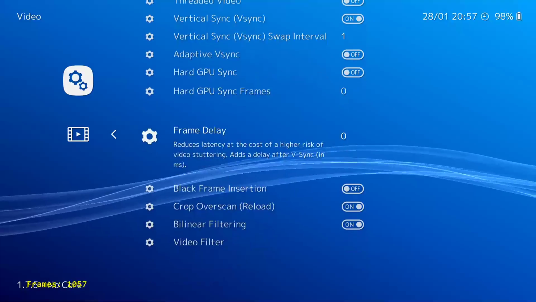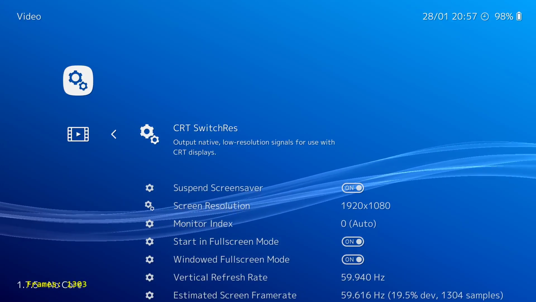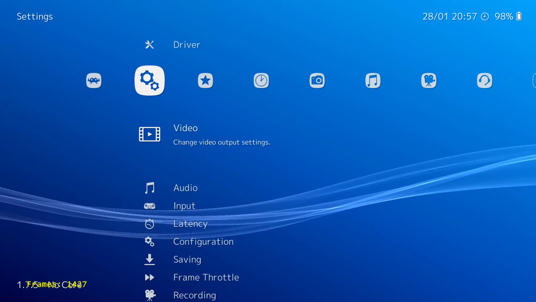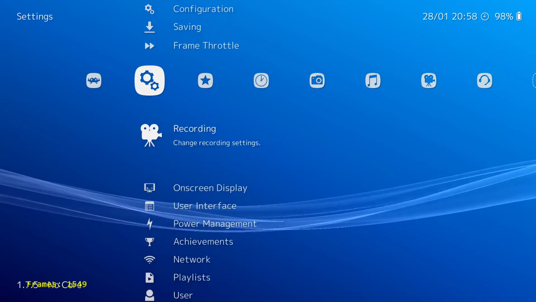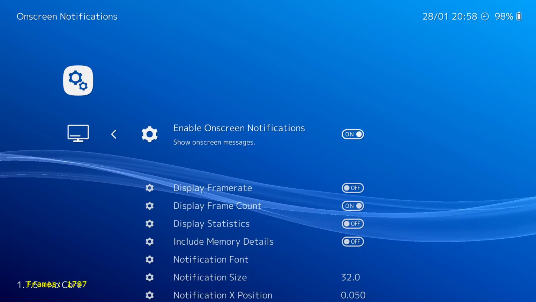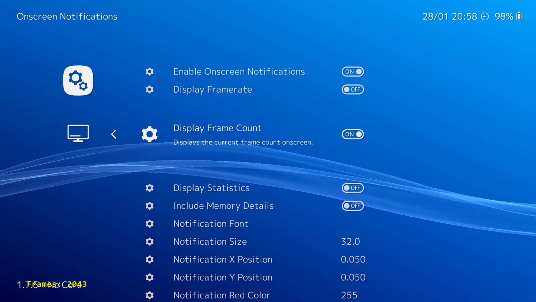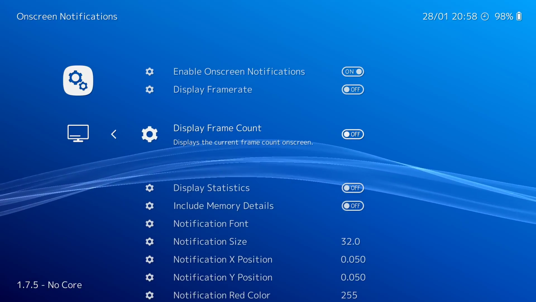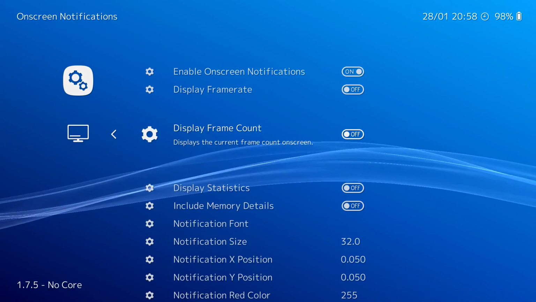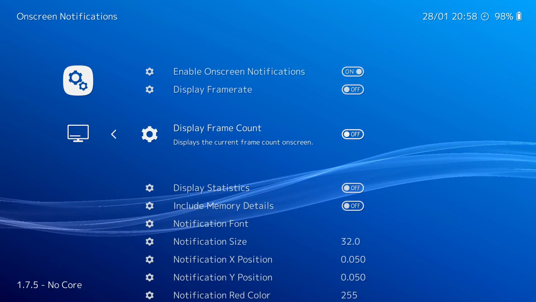So this is what I was talking about, me doing a live stream. Things happen. Maybe it's on-screen display. Display frame rate. Display frame count. Yeah, I want that off. There you go. So for some reason, updating to the latest nightly turned that on, and I want that off.